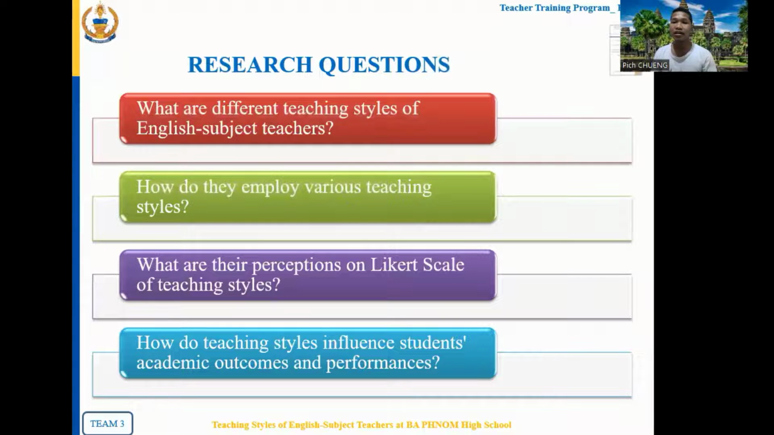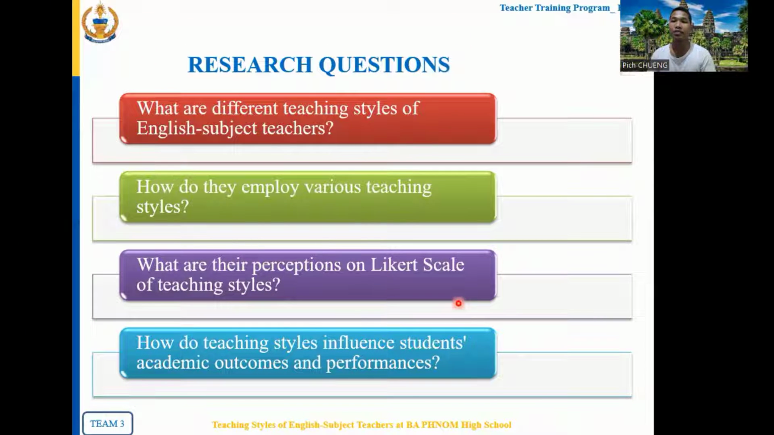In this research study, we have 4 different research questions. The first two research questions we use as the research questions for our interview question guide. We use them for in-depth interview information. We use them as an indicator, as the research questions for the interview.